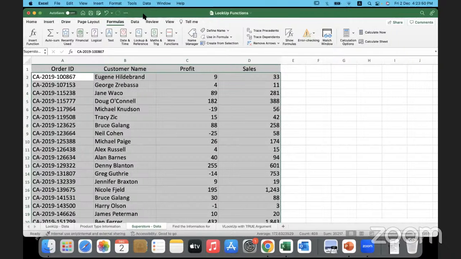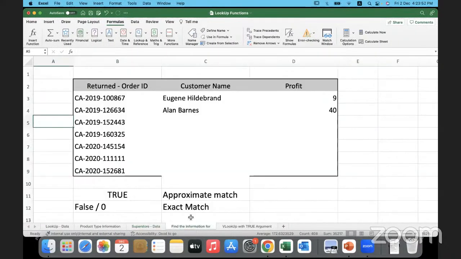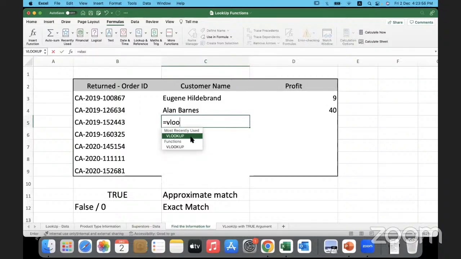How does this make my life easy? Let me show you. Now, when I write a lookup function, I need to look up for this value. Where am I supposed to look up for it? In that range of data, right? Which is our table array. But we have given a name to that range.